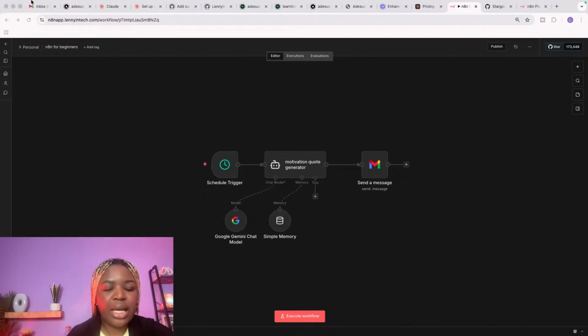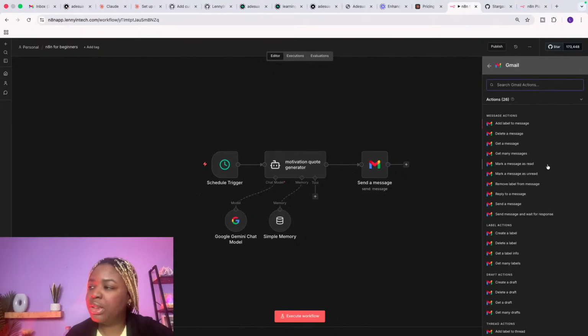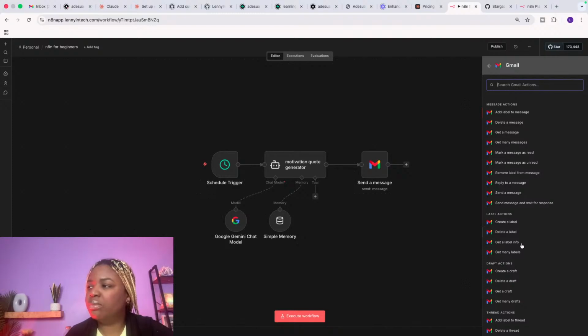Like I mentioned earlier, at its core, n8n is all about nodes. There are over 2,000 nodes inside n8n, and every node performs a specific action, right? So this node here is a Gmail node, which is responsible for performing several actions. If I click on it and go into the Gmail node, for instance, you can see that there are a lot of actions it can perform, right?